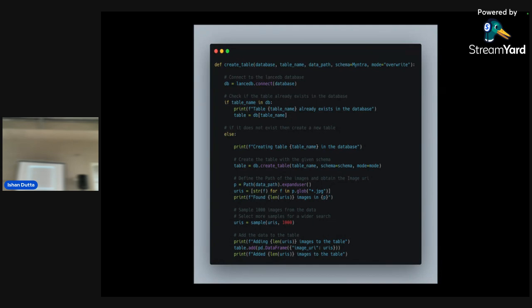Here I have taken 1,000 samples. I don't think it's visible till the end, but I have just taken 1,000 samples because embedding creation takes a lot of time. So I have a GitHub repo. In that also I've set it to 1,000, so that you can run it on any laptop locally. You don't need a very high-end laptop for this.